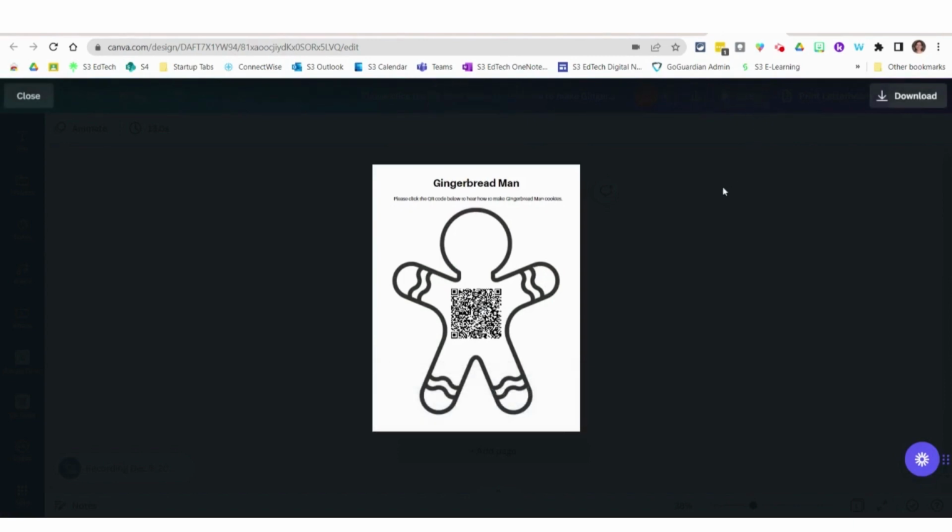This is how you make a gingerbread man. Step 1, you do this. Step 2, you do that. And step 3, you end with doing this.